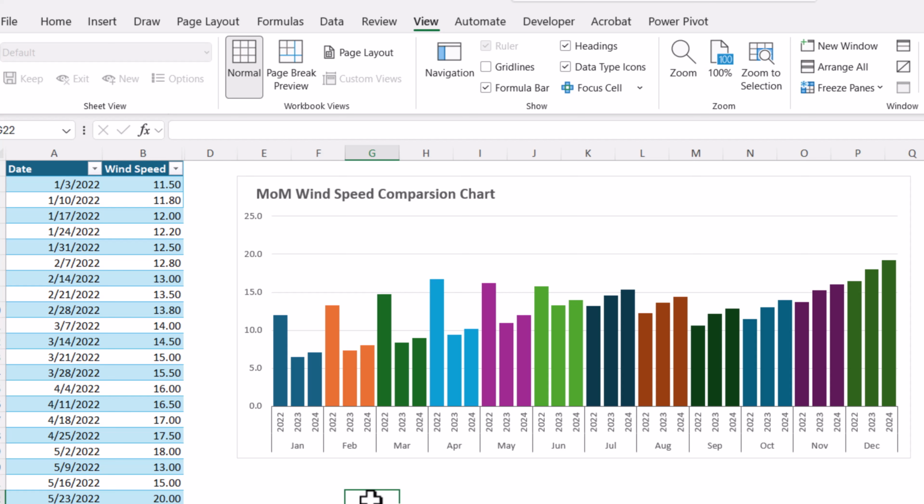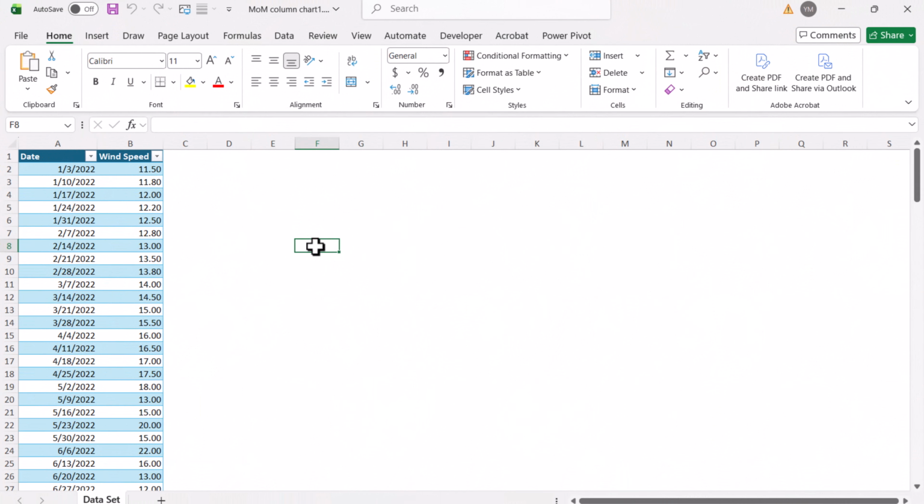If you have a historical data set and you want to visualize it month over month, then I will show you a simple pivot table technique to create this amazing colorful column chart, which shows you the changes for each and every year based on month over month. Consider I have two columns of data set.